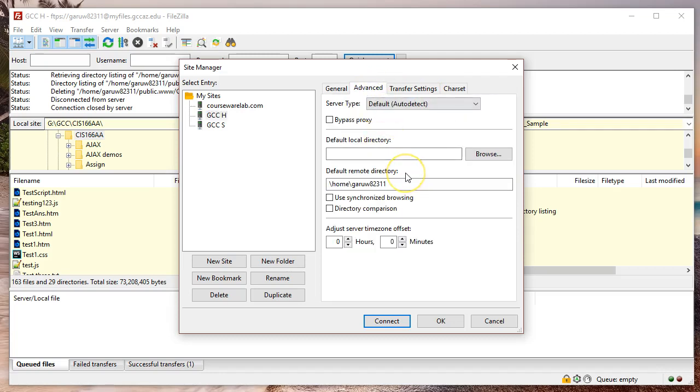Additional stuff that you want to supply in the settings, if you go to advanced, you want to identify the default remote directory. This will save you a lot of clicking and a lot of time in the long run. For this you want to put in /home/ and then your MEID. Now, once you've done that, when this connects, it'll connect to your H drive. And this is one way for you to either upload files or download files from the H drive.